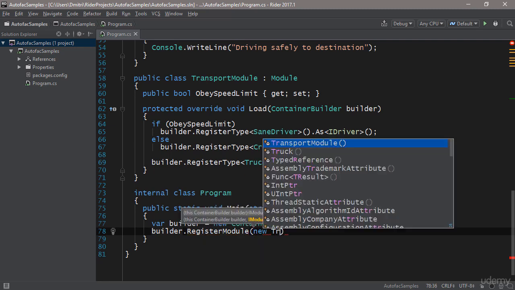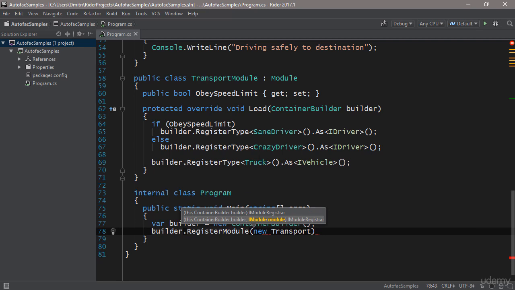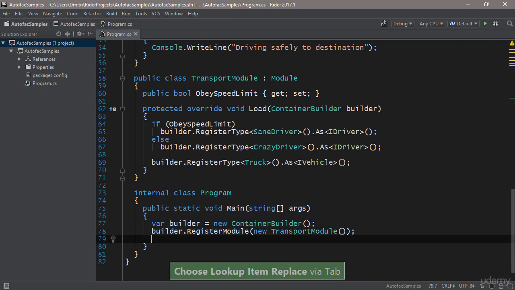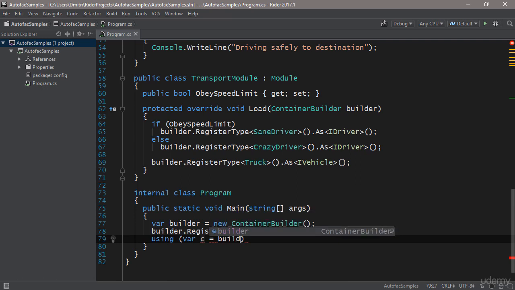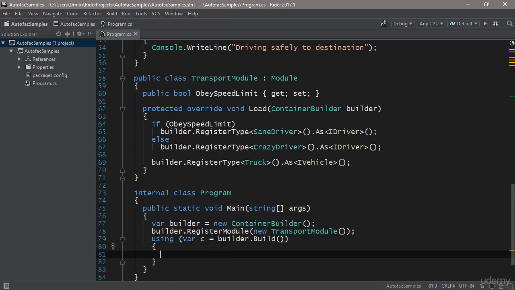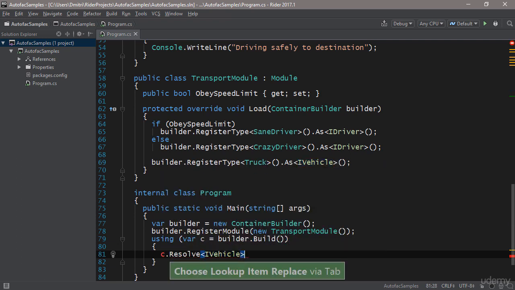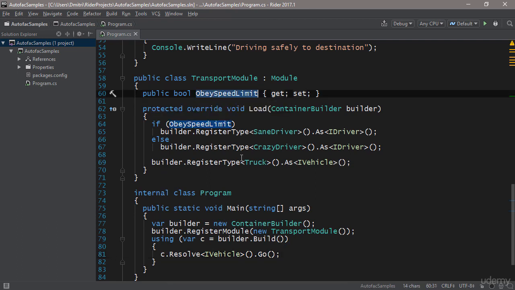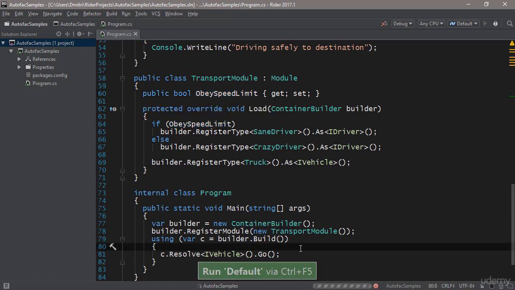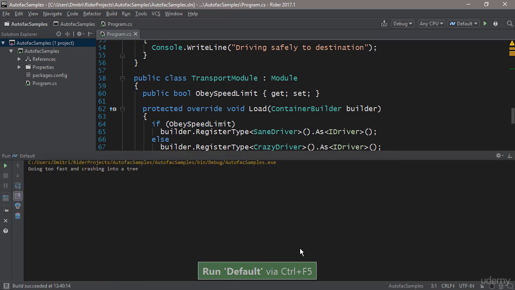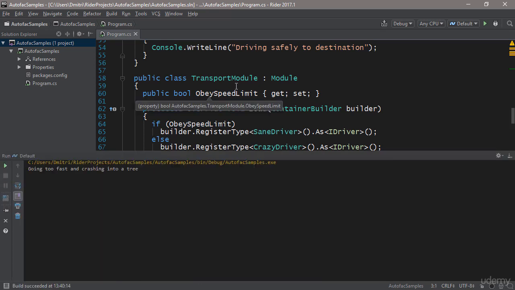So here I can make a new TransportModule, like so, and I'm not going to provide any arguments to begin with, and then using var c equals builder.Build, I'm going to actually construct a vehicle and make the vehicle go somewhere. So I'll say c.Resolve IVehicle and then .Go. Okay, now for now we're going to have the ObeySpeedLimit property set to false. That's the default value of a boolean. So if we execute this, let's see what happens. Okay, so as you can see, because ObeySpeedLimit is false, that means that we get a crazy driver, and so we're going too fast and crashing into a tree.